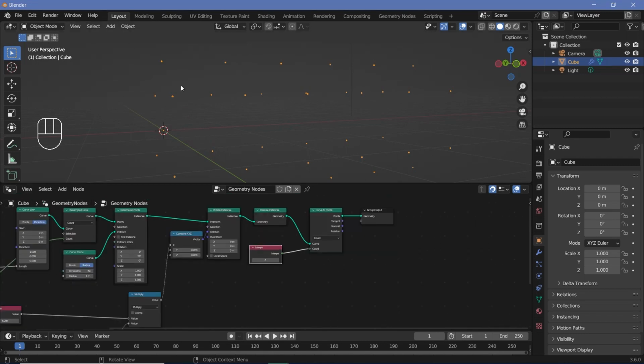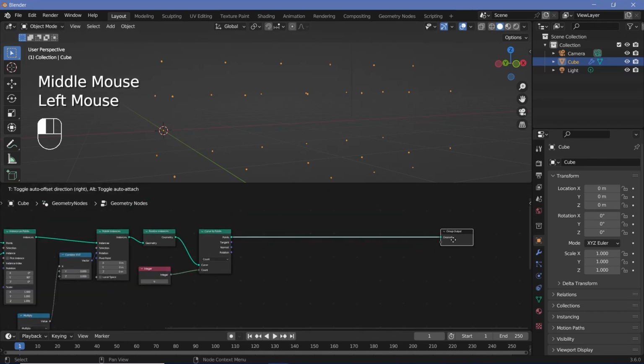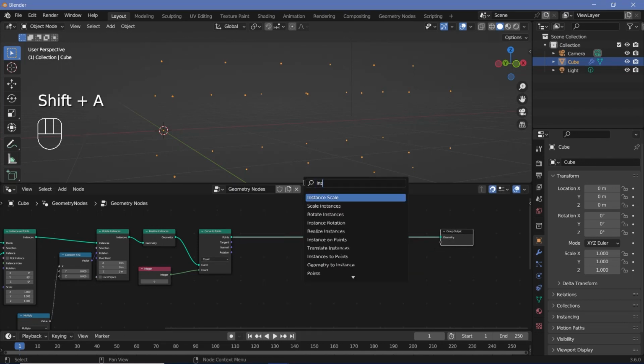the circles. Now on every single one of these points, we want to instance the actual letters. So we're going to shift this to the side, and we're going to go ahead and search for an instance on points node.